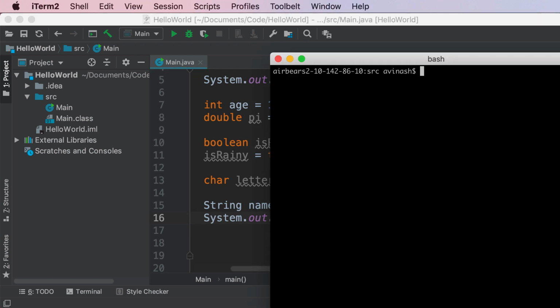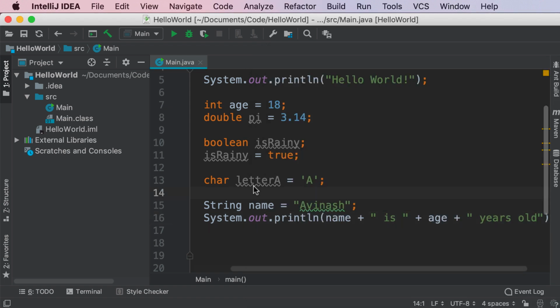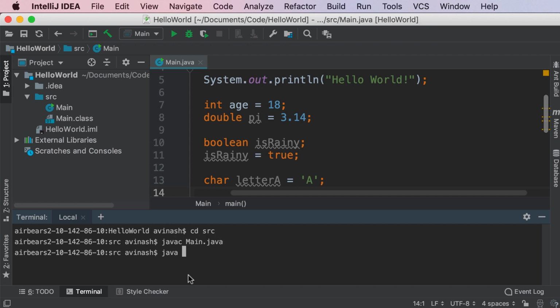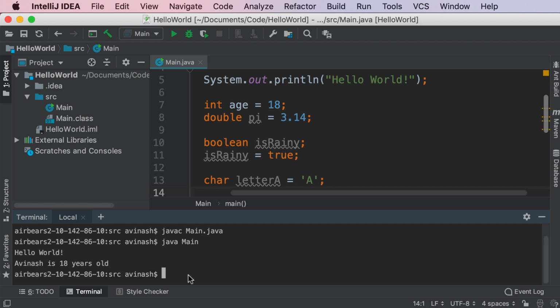So go ahead and save this, guys, cd into your directory. Again, if you're using terminal or IntelliJ, you can actually open up terminal right over here. I'm going to say cd src, and then I'm going to go ahead and say javac Main.java, and then java Main. So again, we compile our Java file, and then we run the main class, and then we get Hello World, Avinash is 18 years old.